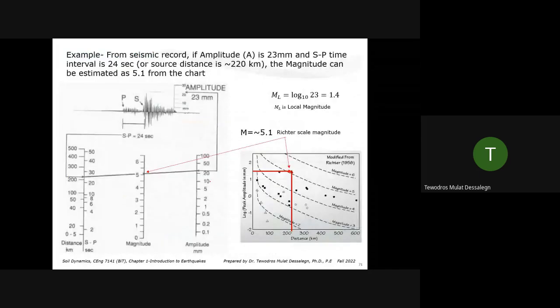To see the other equations. And just to give you an example on the Richter scale, let's say from a seismic record, amplitude A is 23 millimeter. You have this seismic motion and the peak amplitude is 23 millimeter. This is a displacement record. And S-P time is the difference between the shear wave and the P wave arrival, this duration. We initially record the P wave at the beginning, then after a while the S wave comes with larger peaks. And that S-P time, let's say for this example, is 24 seconds.